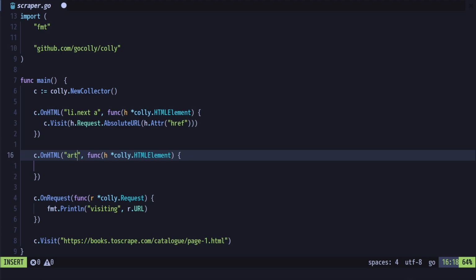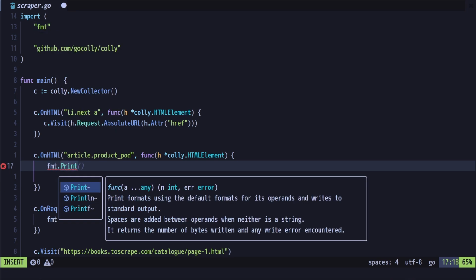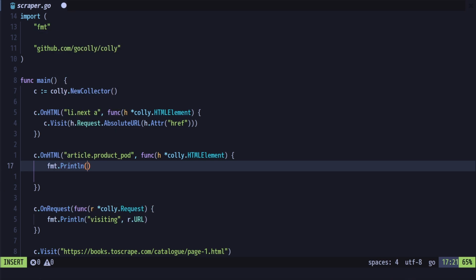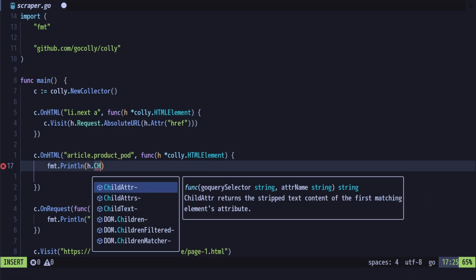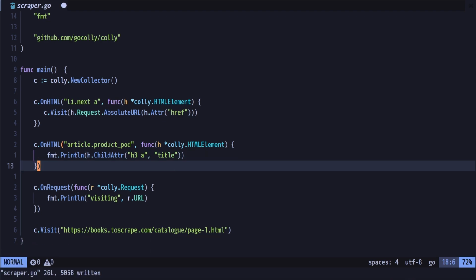So we'll do article product pod like this, and now we have access to this element that we can do anything with. So I'm just going to show you. We'll do format.print line again, and what we're going to do is h.child attribute. Inside this element here, we're going to find the h3 tag, then the a tag underneath, and I want the attribute that matches title. So I'll get rid of this blank line.